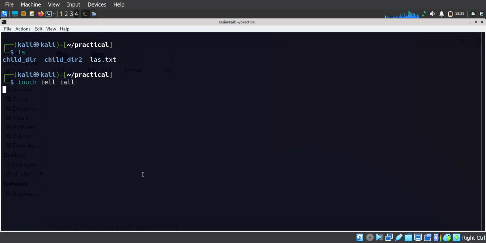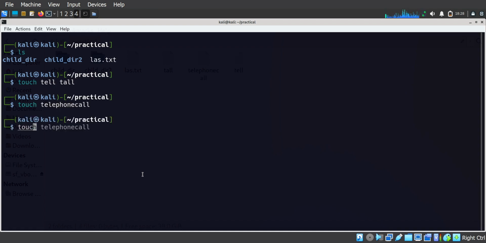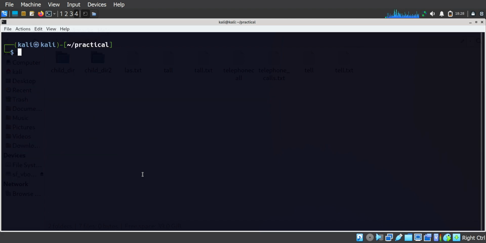So I'm going to create them back. I think I created telephone call, and I also created tel.txt. Okay, let me create this file. Now I have created the files.